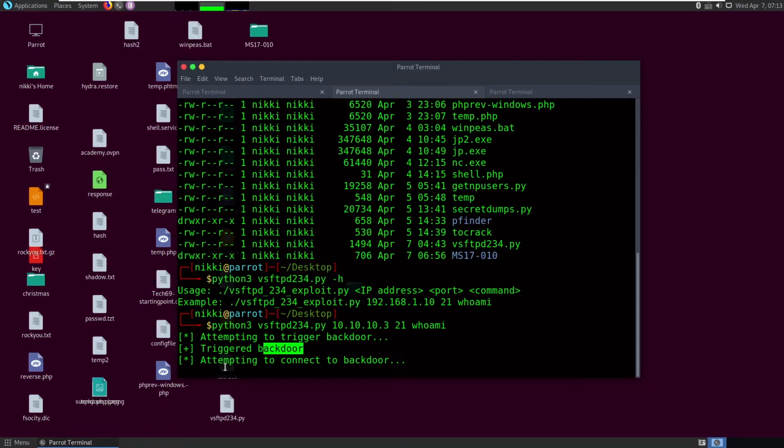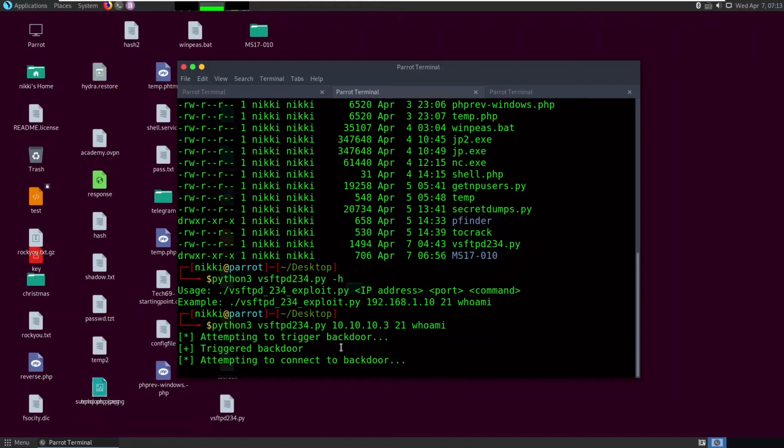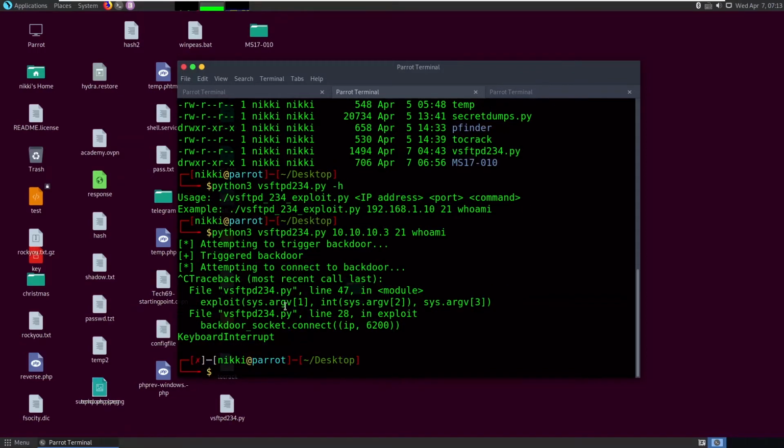So it triggered the backdoor, attempting to connect to the backdoor. Here you can see in the Metasploit, exploit completed but no session was created. Actually this machine was not intended to be exploited this way. There is a firewall obstructing port 6200 from the backdoor, so that's why we are unable to connect to the backdoor. Whenever you find this vsftpd 2.3.4 version, you can run this exploit or the Metasploit version. In our case this box is not vulnerable to this exploit, even though it has this server.